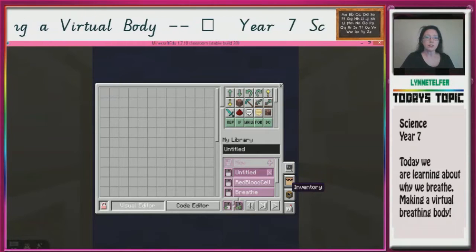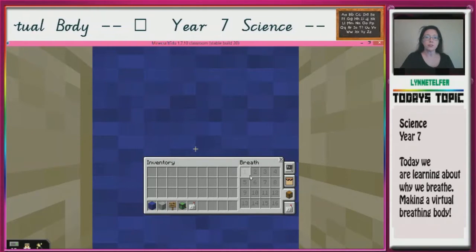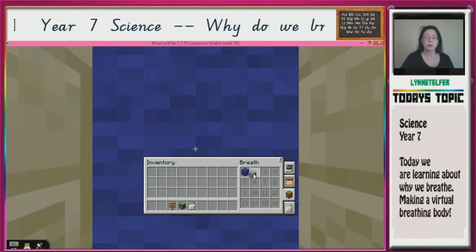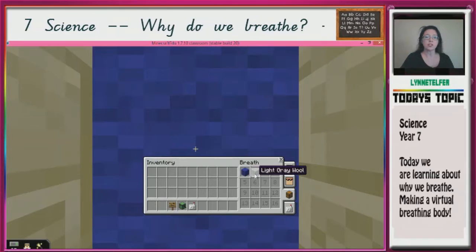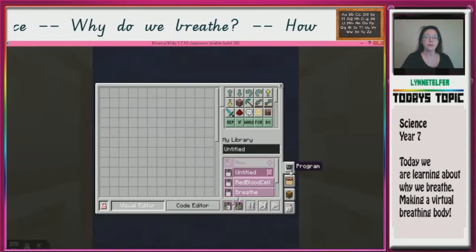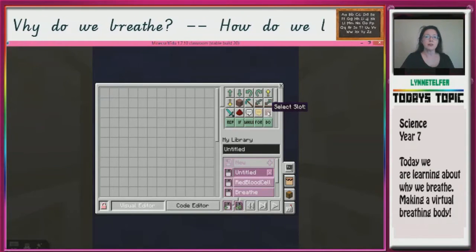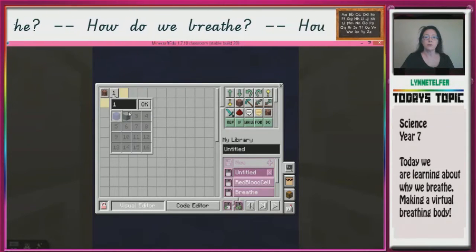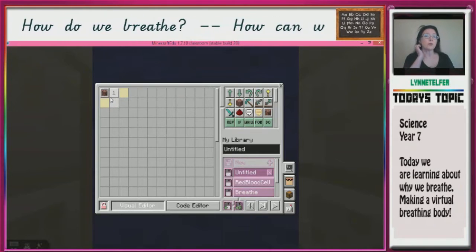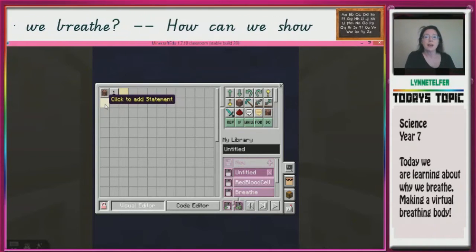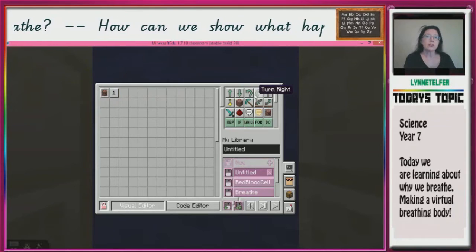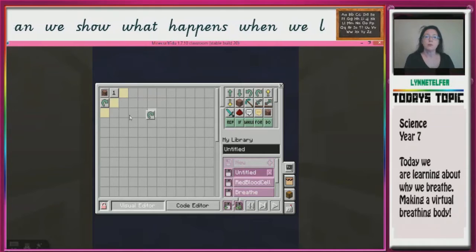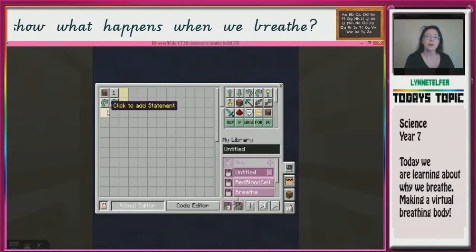Okay, first of all, I just realized we've got to put something in his inventory. We need the blue wool in number 1 and the grey wool in number 2. So there's our oxygen and our carbon dioxide. So we want to start with selecting the wool. So it's now got its wool sort of in its hands, if you like. And we want to now move. So we're going to move, move. Okay, so he's turned around.